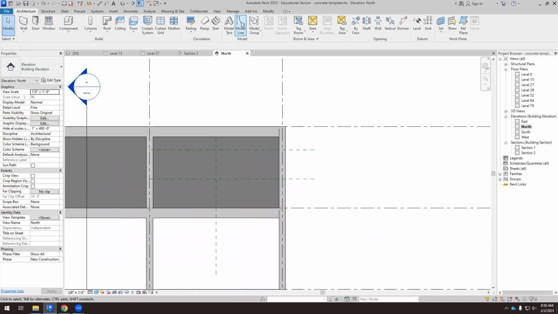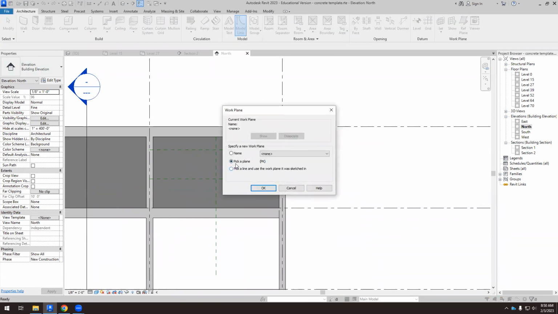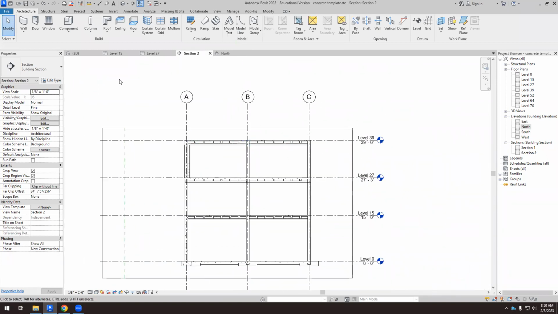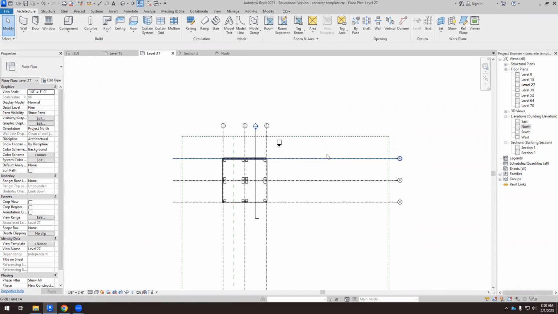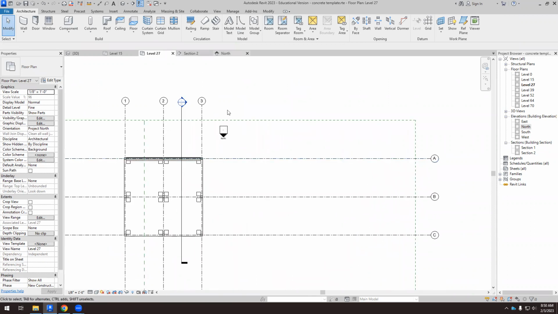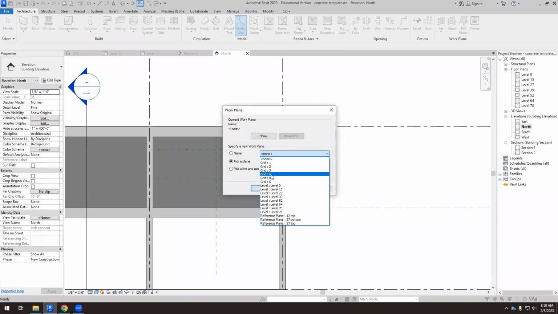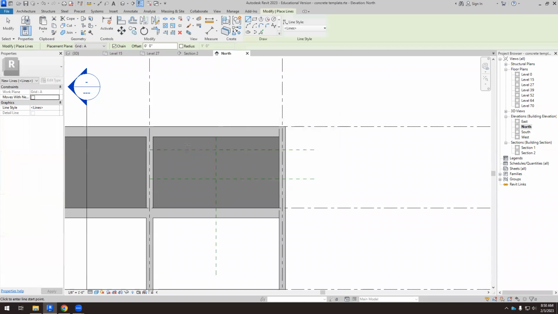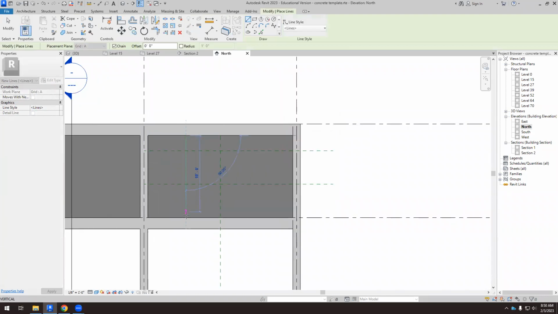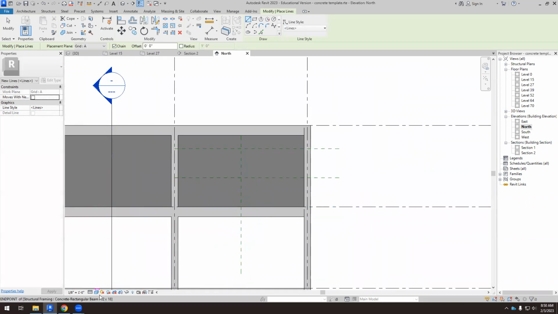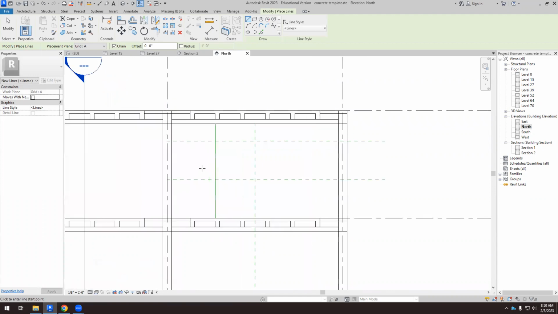I'm going to go to architecture, model line, and which grid am I working with? Let me see. I'm working with grid A. Okay, so in north elevation, I'm going to draw a line. I'm going to draw it on grid A. Okay, and I just want a line here. Make it wireframe, and this is what we have. So I'm going to do it with lines.